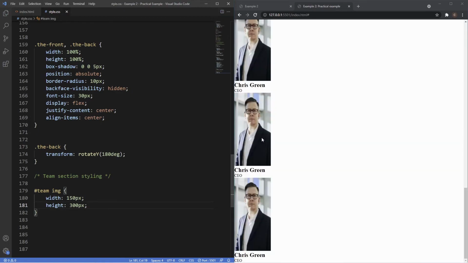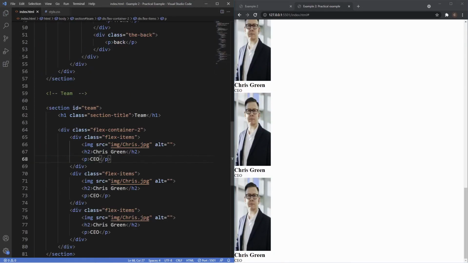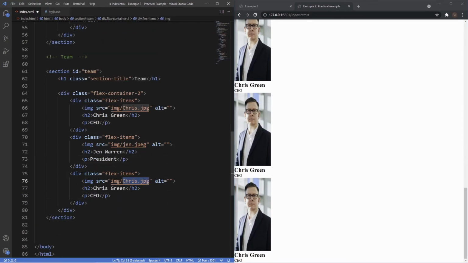And let's just save that, so they're nice and small now. Oh, we just need to change the images here. So let's change from Chris to Jen, and change the name for Jen. So Jen Warren, and she is the president of the company. And then for the last one, it's going to be Jack, Jack Smith for his name, and he's just going to be the CFO. And you guys can use any images you like and names you like. It's just going to be for this example.